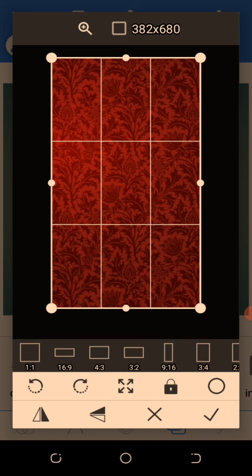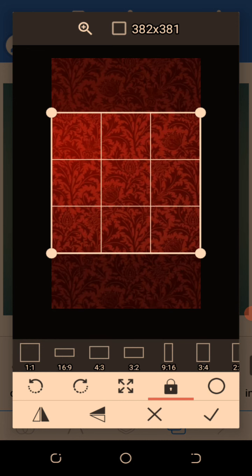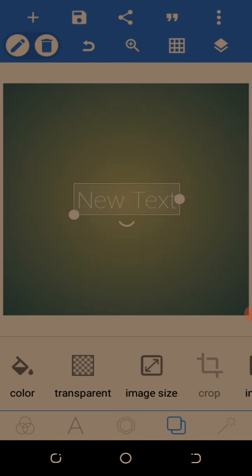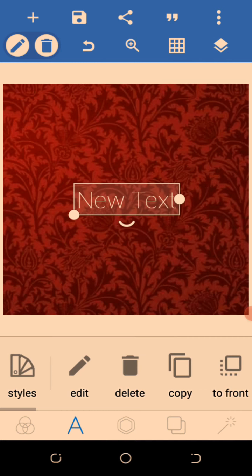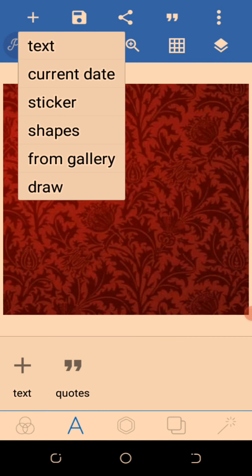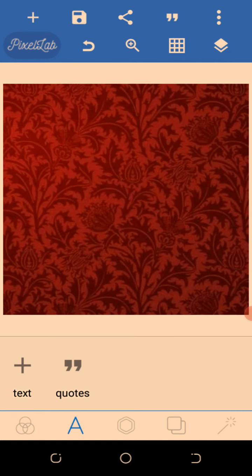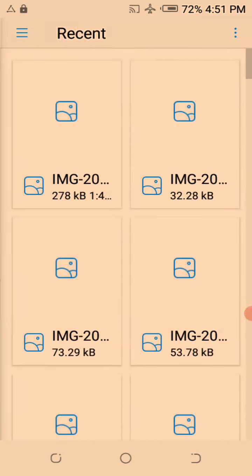So let's change this. This is 382 by 680. This is not what I'm using. Click on this. This is what I want to use, 382 by 381. Click OK this way. This is cool. Then delete this text. Again, let's import the tone paper that I use for this design. Let's import it here.